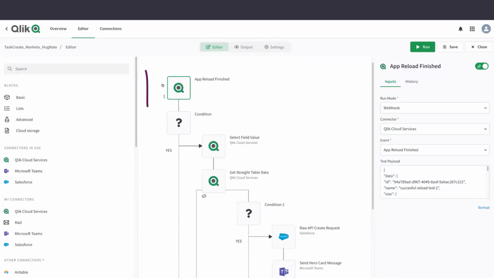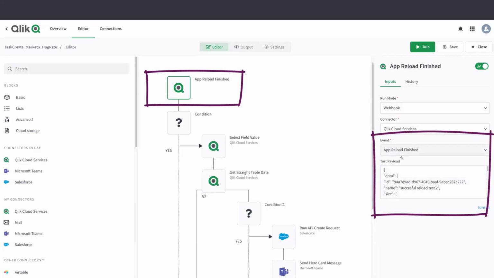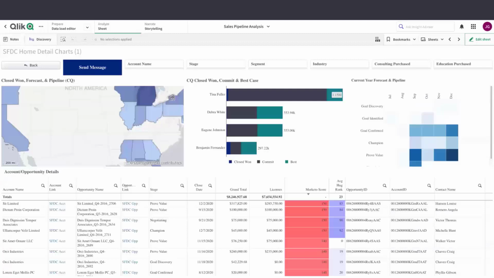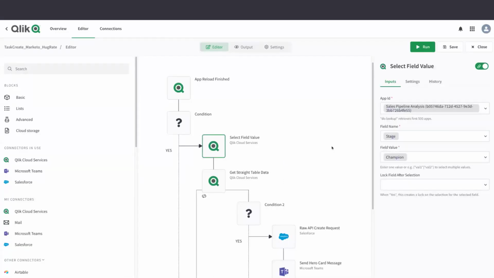Yep, absolutely. I'm using an event, which is app reload finished. So I can go over to my run mode and choose app reload finished. And then the first thing I'm doing is making sure that this is equal to the app that I'm looking at, which is my sales pipeline analysis, which it is. Okay. And I can start selecting stage, and I'm looking for accounts and opportunities that are in champion stage.